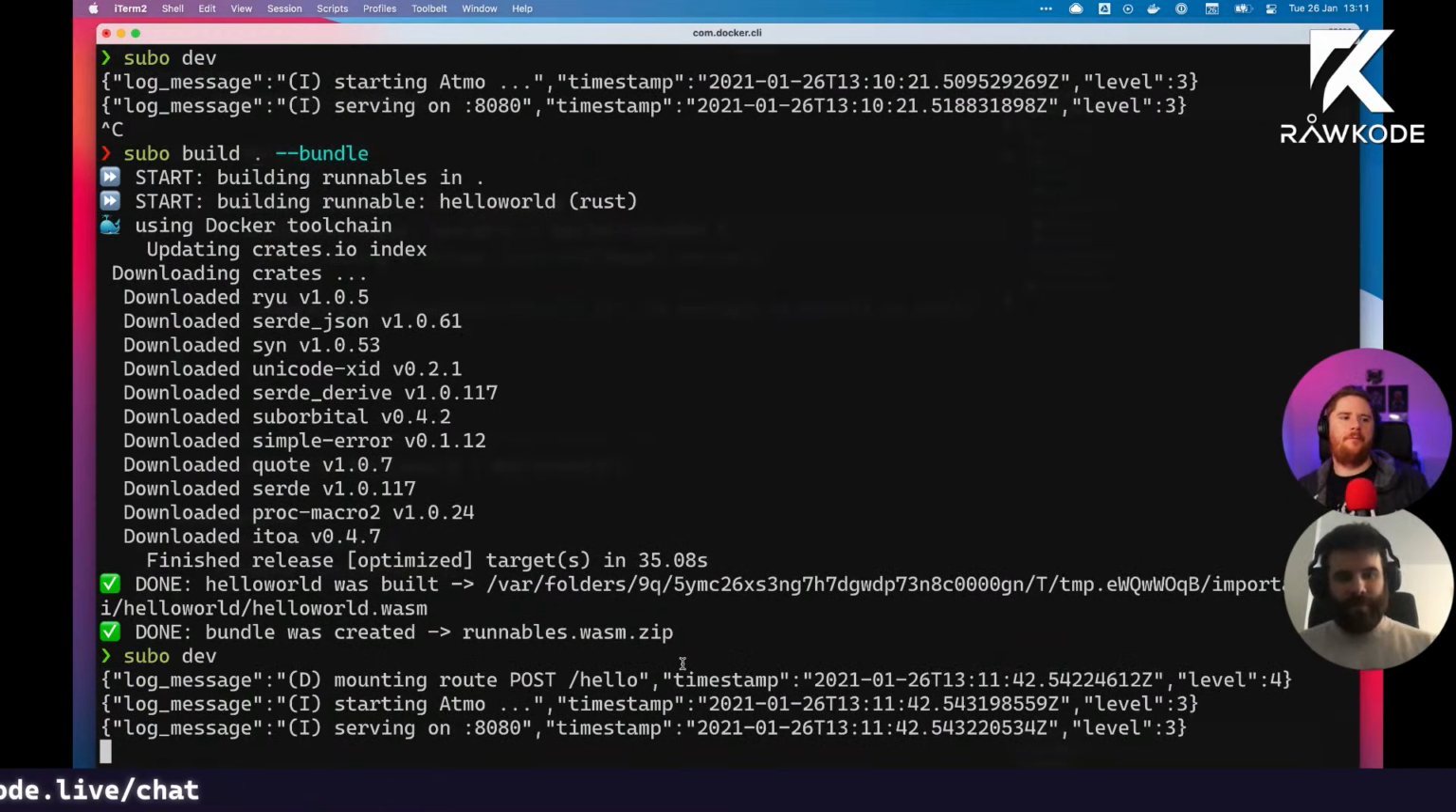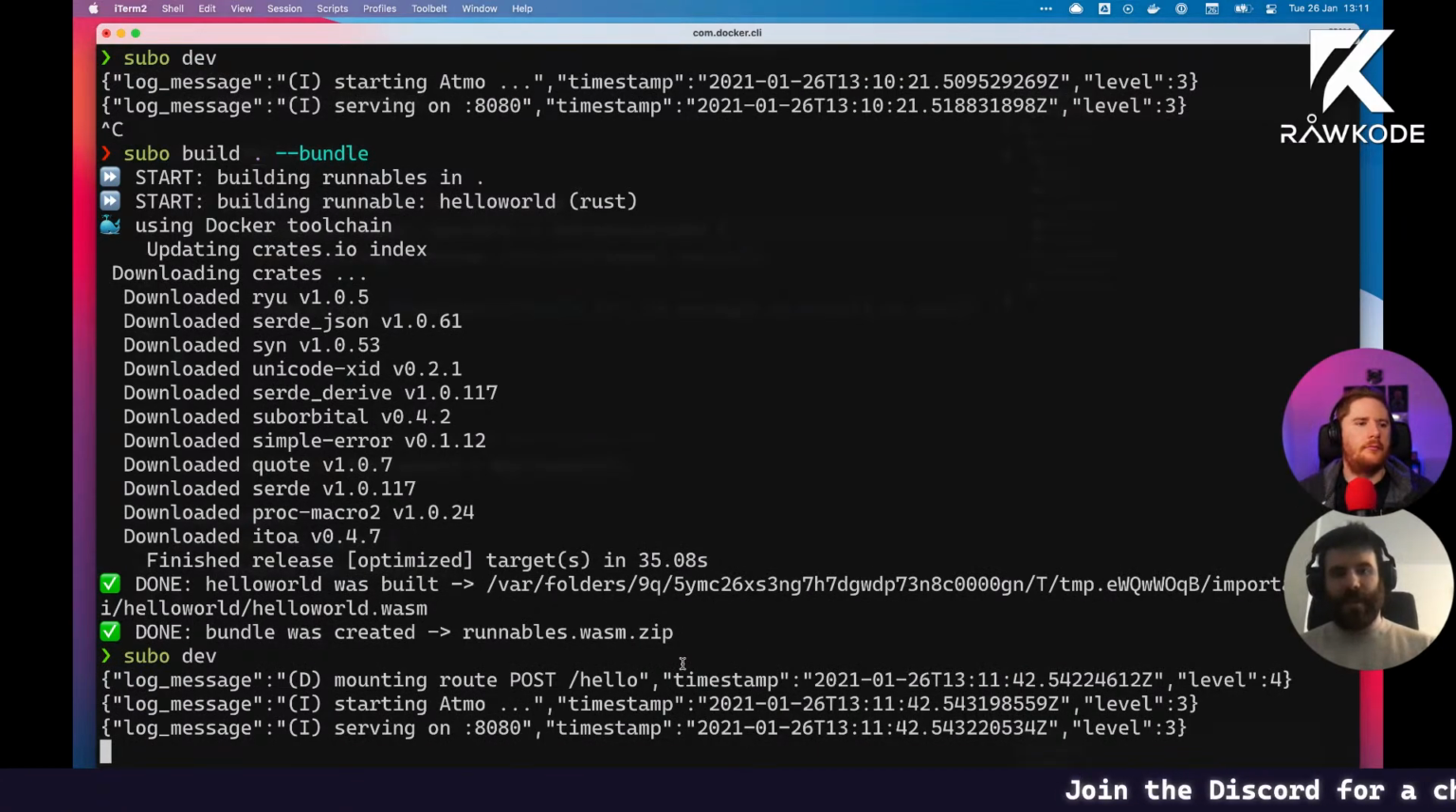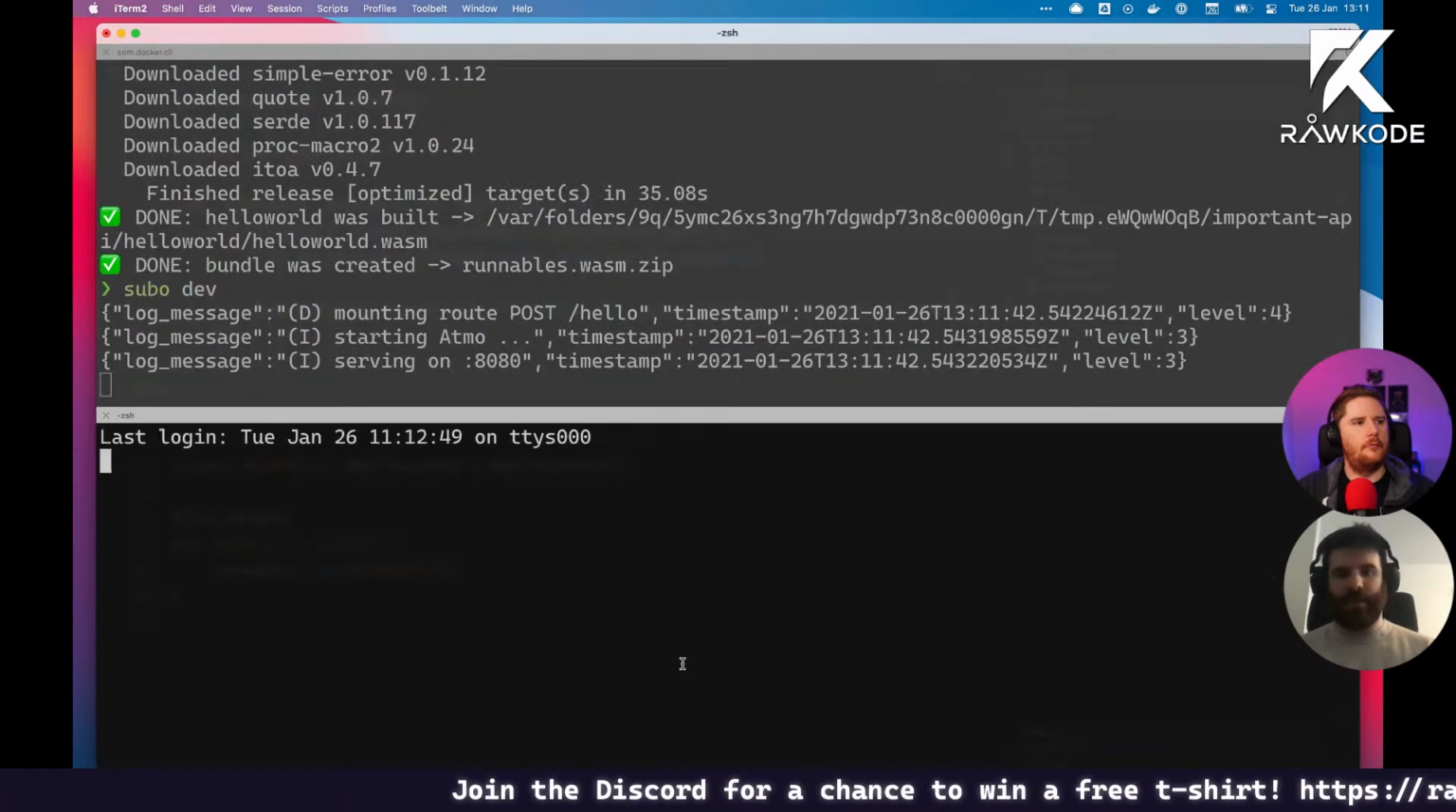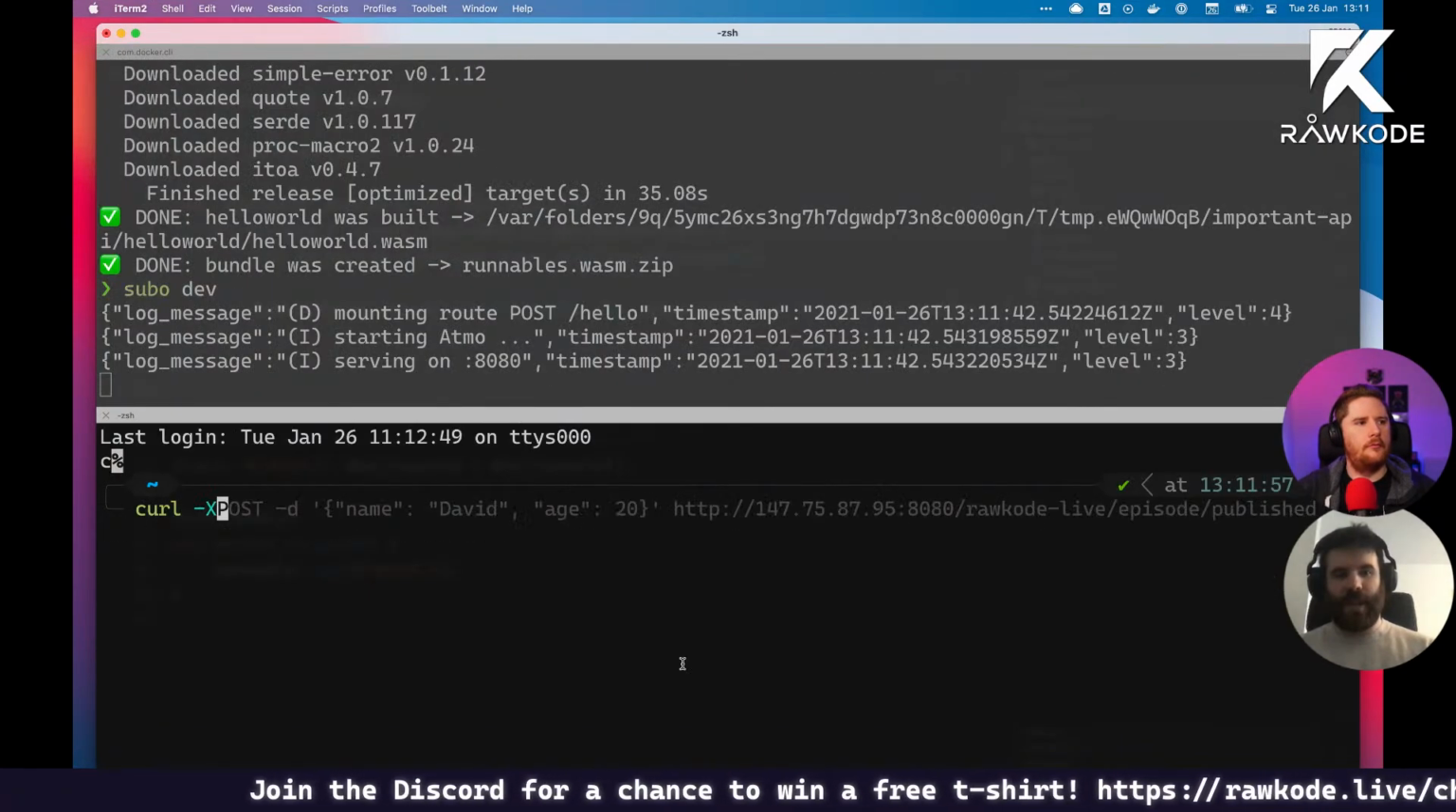Nice. Okay. There we go. So now we can see that first line. It says mounting the route. That means that we've got all of the stuff that we need, and it has set up the application for us. So now if you just make a post request to /hello, we can just see that running real quick.